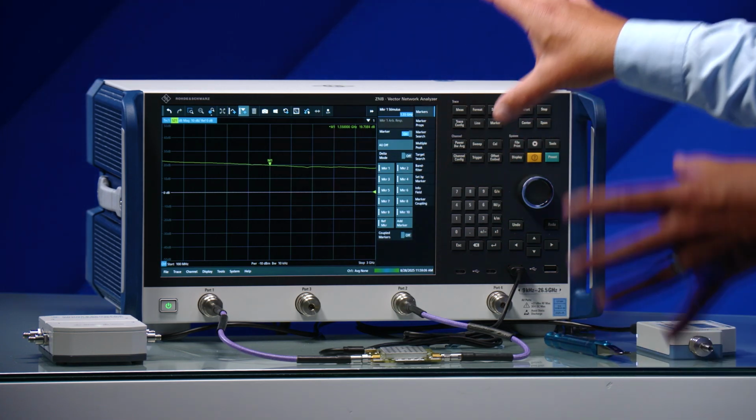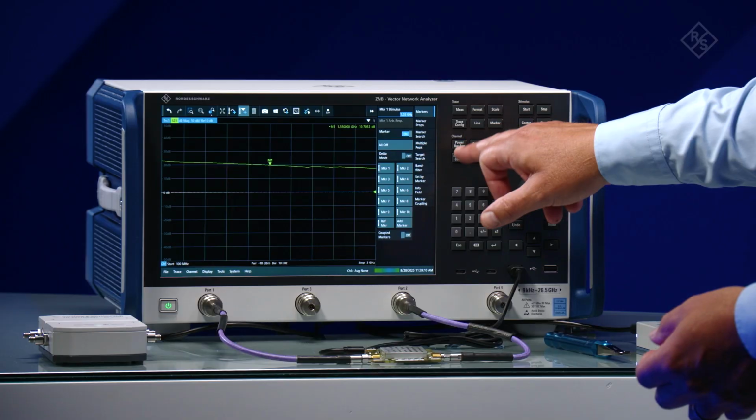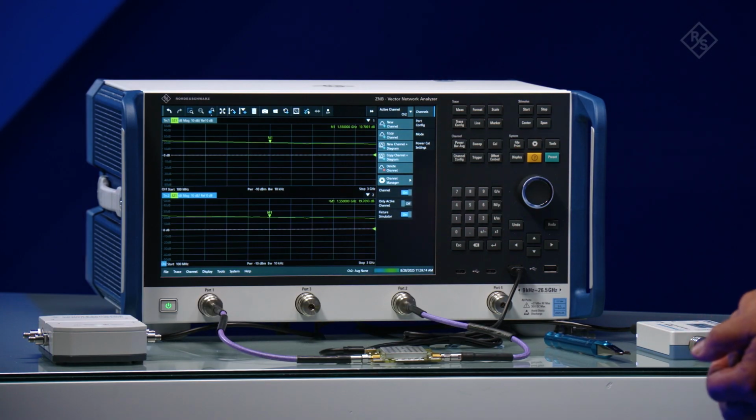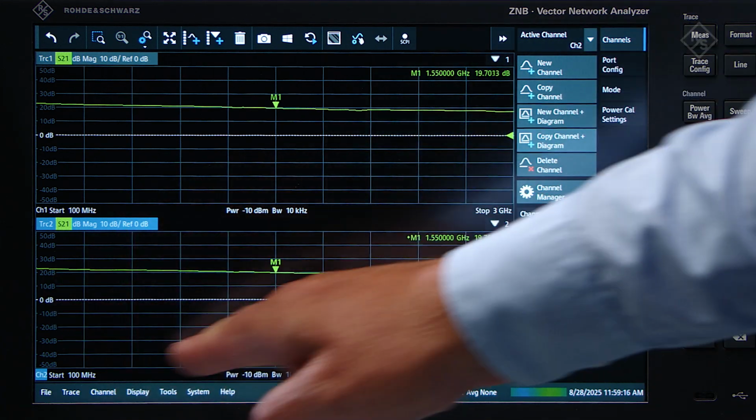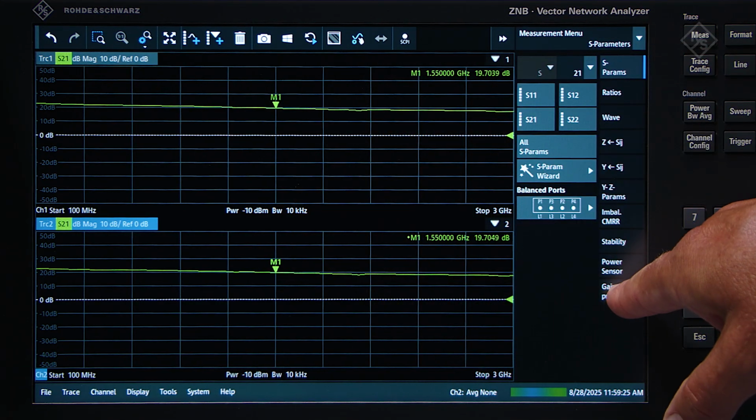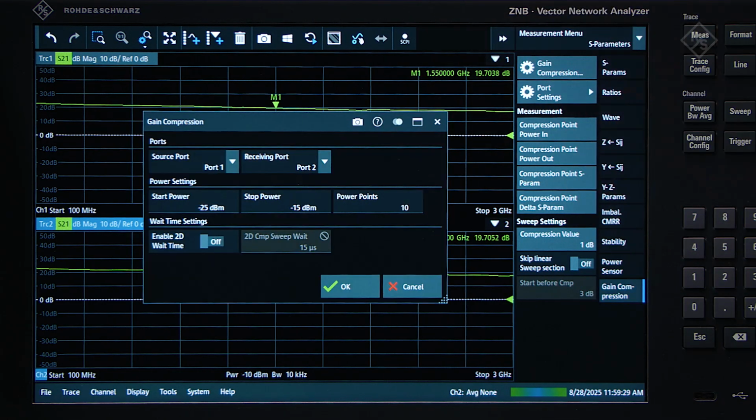Now, to set up the compression point measurement, we'll add a second channel, which we'll use for the compression point. So in the channel menu, copy channel and diagram, and now down here we have a replication of the gain measurement that we have at the top. With that one selected, in the measurement menu, we can go down to the gain compression dialog, and then in here, go to the settings for gain compression.